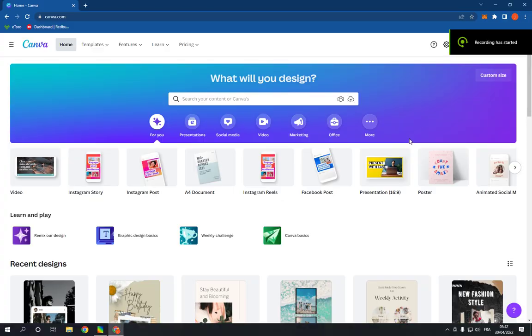How to make and create a modern resume on Canva PC. Hello guys, all you have to do to create a modern resume in less than 1 minute is go to canva.com and log into your account. Now go to the top right here and click on create a design.